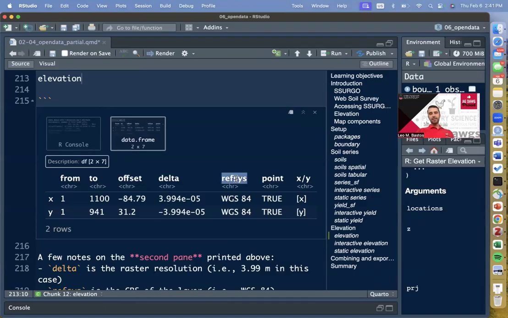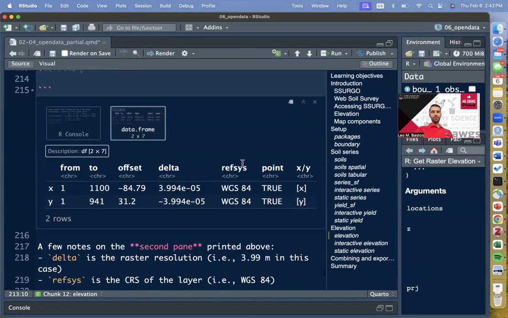And then it's telling us that the reference system, or the CRS, is WGS84, and just gives some more information. I have to admit that a stars object is not as friendly as an SF object, or at least is not as intuitive as an SF object. However, SF is for vector, stars is for raster. They're two different file types. So that's what we're going to be working with.